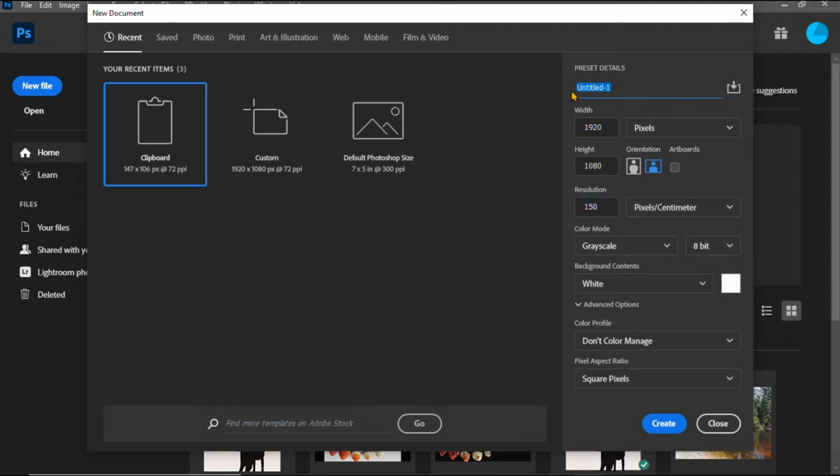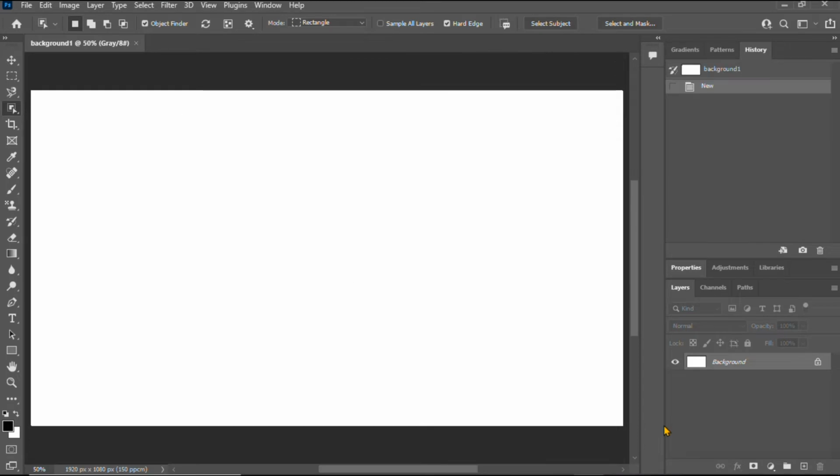We're going to rename it background 1. And then we can just come down and click create. And we should have a kind of wide screen going on here. The first thing we're going to do is add some color to our background. So you go over, our background is selected right now, that's perfect.